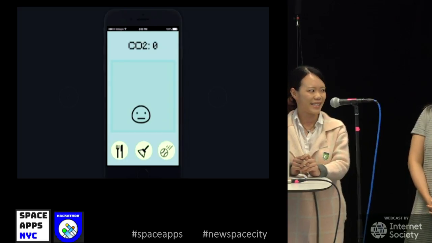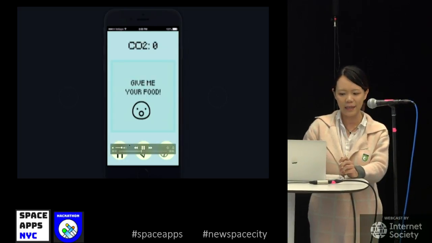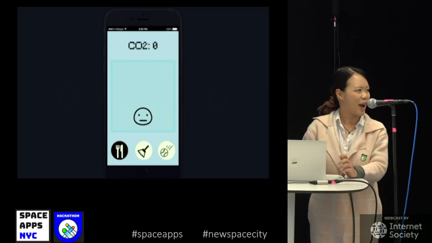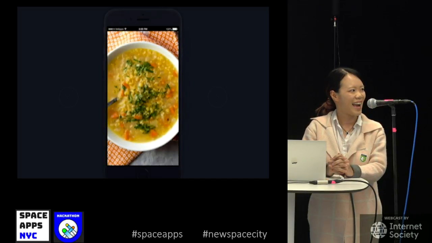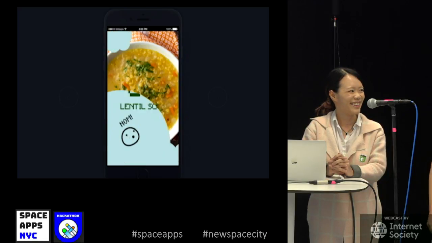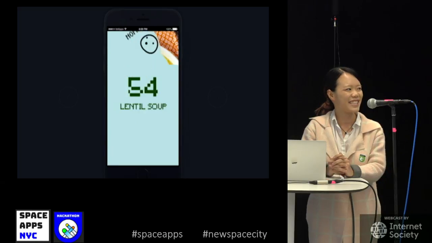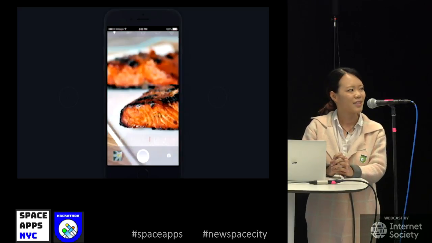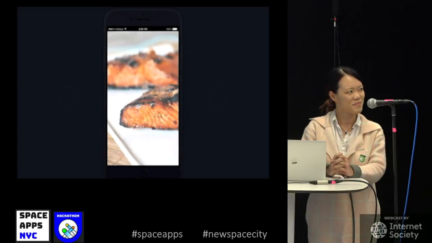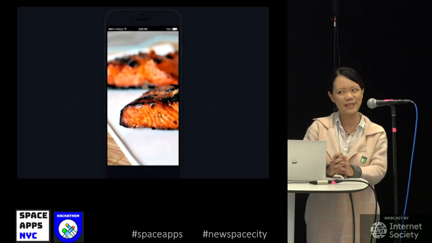So let's see how we can do it. We can do it by clicking the little button here. Right. And so we're having lentil soup. It's going to come and eat the lentil soup with you. In this case, it figures out that lentil soup has a 54 carbon index footprint. So it's pretty good, actually. So let's feed it salmon this time. And let's see what the salmon is going to be.